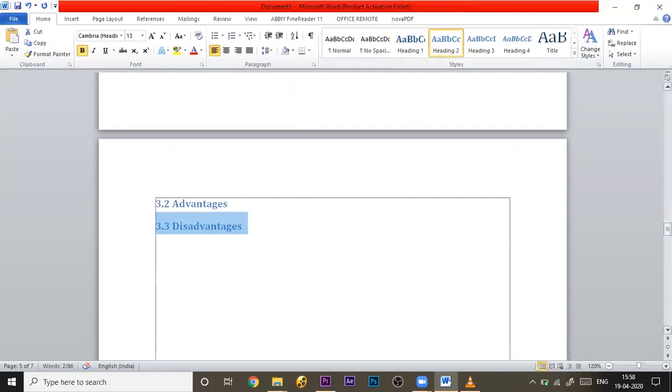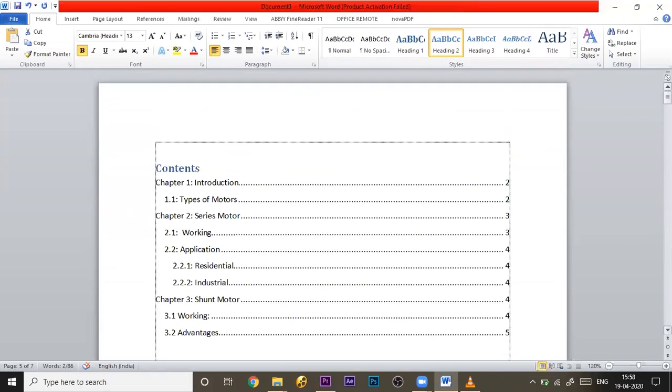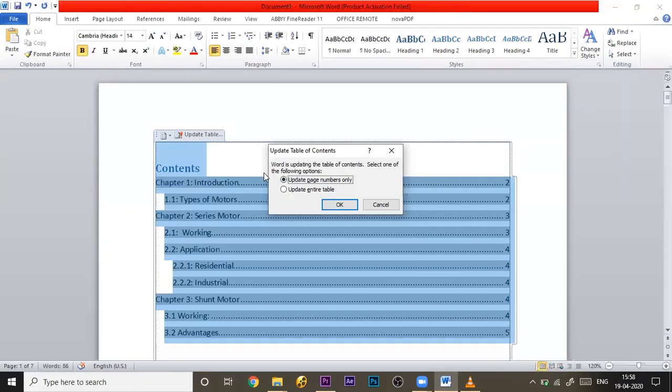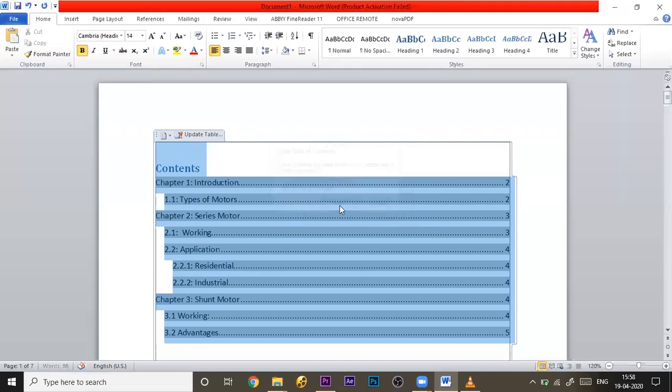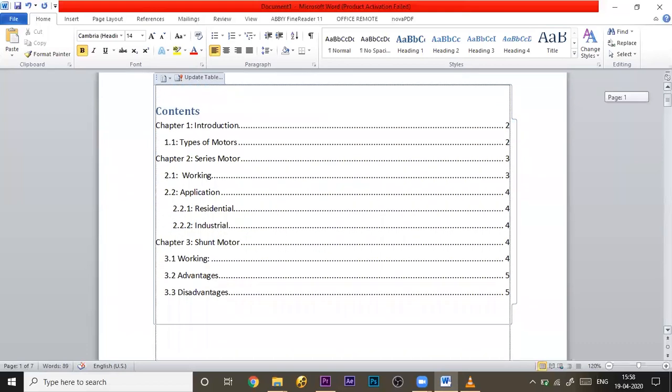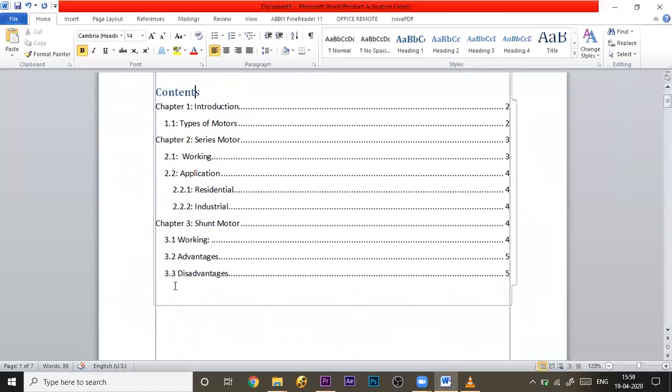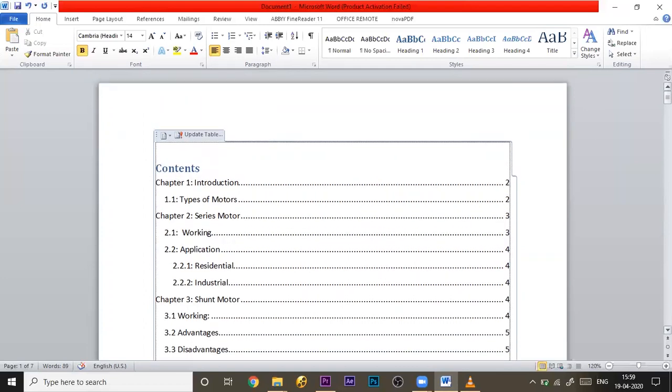Okay, now I will go to the table of index. Now I will not add it manually over here. Okay, I will click on over here, so I will get Update Table. Update Table, then Update entire table. I will click on OK. So here you can see automatically 3.3 Disadvantages is added into my table of index, and automatically the page numbers are modified. Okay, so this is a very good option given in Word to add the table of index.